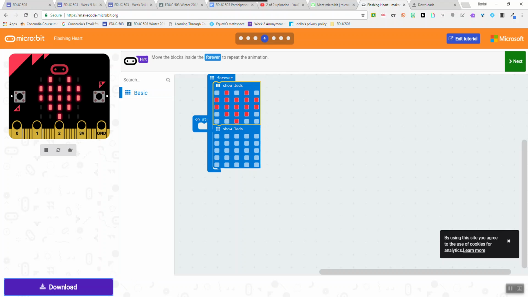And that is all there is to it. You've just finished coding a microbit computer.